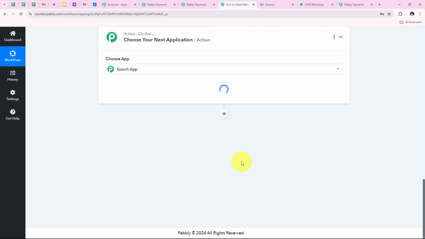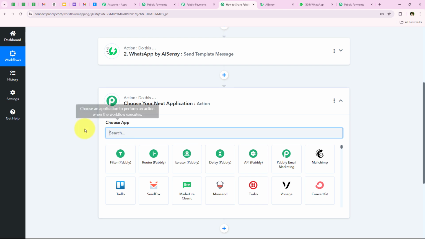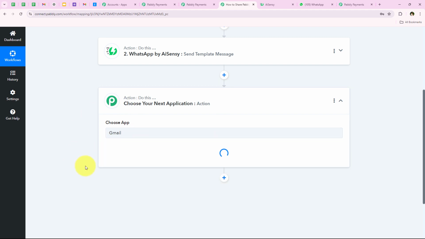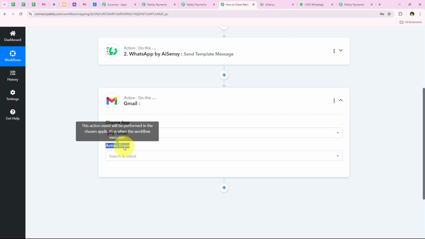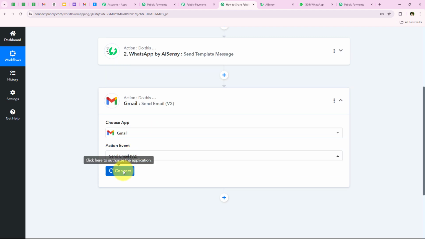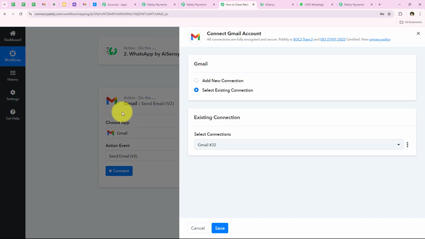For that I'm going to click on add action step button right over here, and now for my action application I'm going to select it as Gmail. So I'm going to search for Gmail, and as you can see the same, so we are going to select it. And now for the action event we are going to select it as Send Email v2, and then we are going to click on connect, and as soon as we click on connect, it is asking me to add a new connection or select the existing connection. So if you have already connected your Gmail account with your Pabbly workflow, you can click on select existing connection and then save.